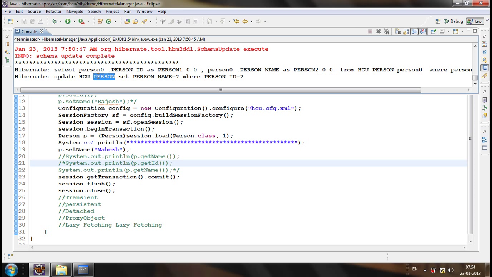Understood? Or is anybody confused with this? Once a POJO object is associated with the session by any means, either by save or update or load, it is in the persistent state, so any modifications will be automatically reflected in the database. We need not explicitly execute update or SaveOrUpdate here.